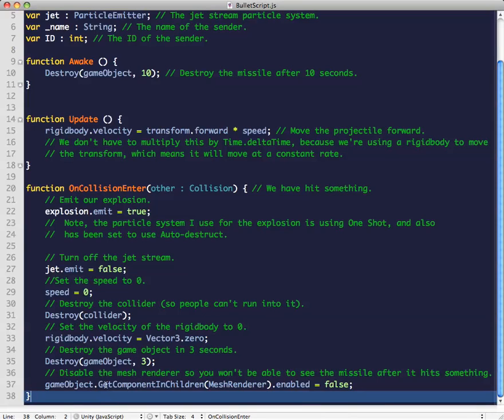And then we also set the missile's mesh to not be rendered, and so we won't be able to see the missile after this.